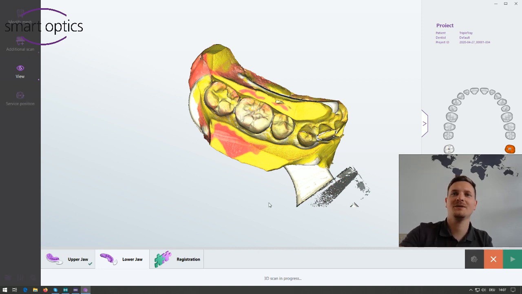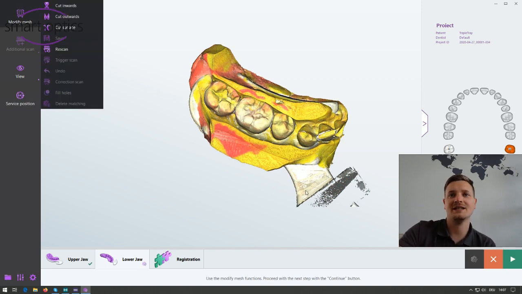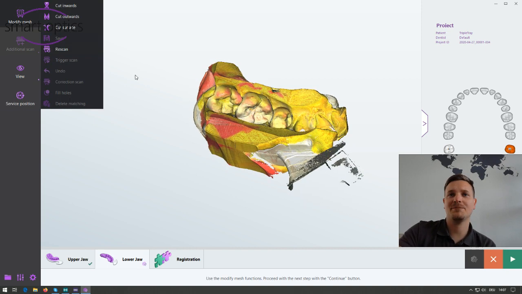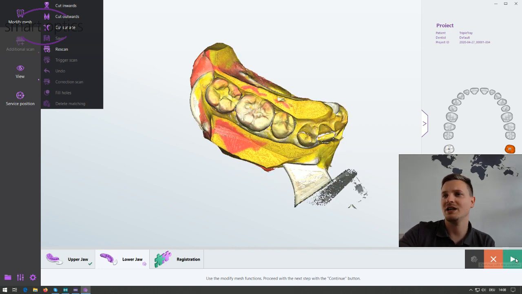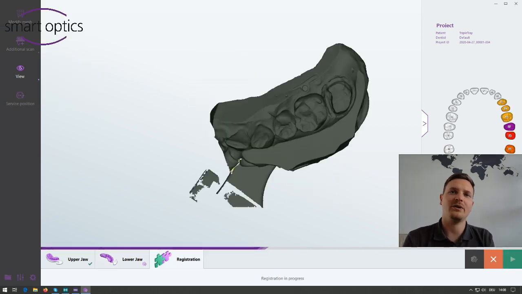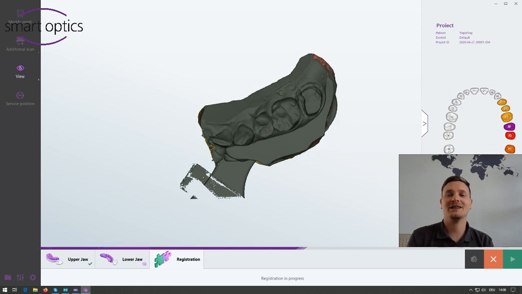Okay, so now the scanning of the lower jaw should be finished, and the next step would be the cutting. I will do the cutting at the last step. So I just go with continue to the registration, and now my computer works very hard to do the registration correctly. And the registration will always succeed if you move the holder and not the impression itself. It's very important. Okay, so I think just a few seconds.